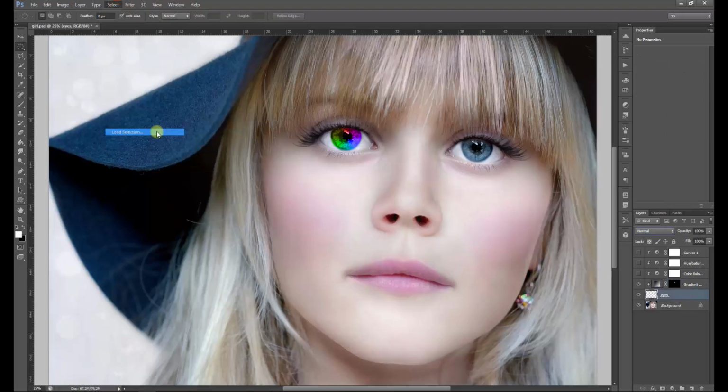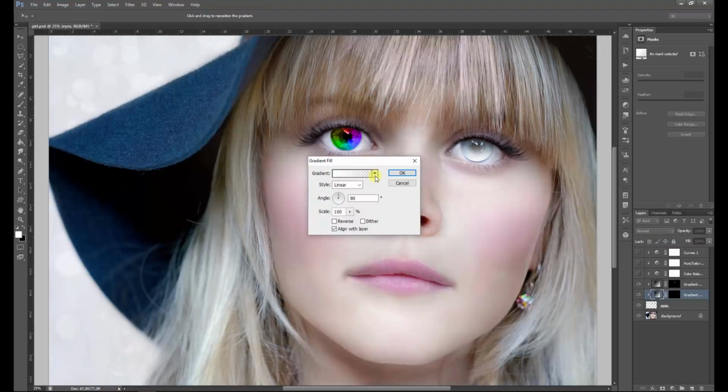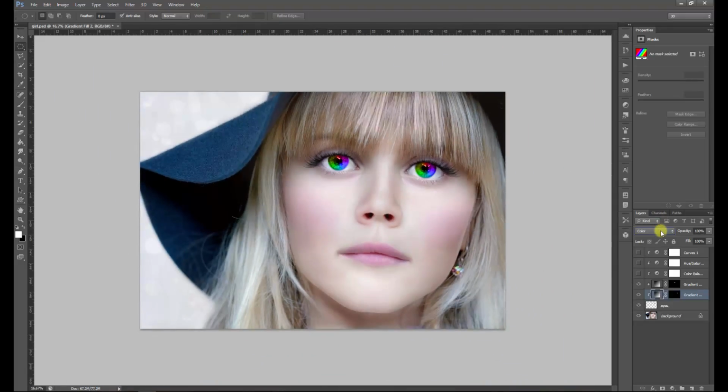Select, Load Selection, and now we're going to press Alt, and you know, the minus shows, so that's correct. We're going to do the same on the other eye. Gradient. And there we go. Angle. Okay. And we're having color. And there she has two rainbow eyes. A lot of fun, but not really something you will be using a lot.